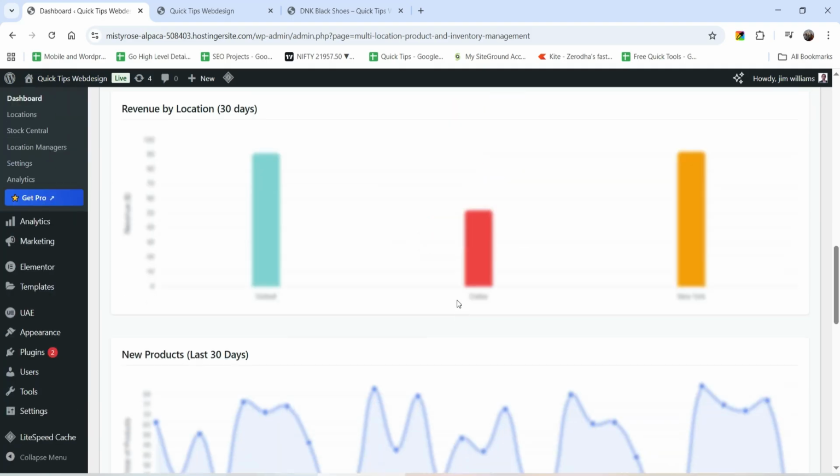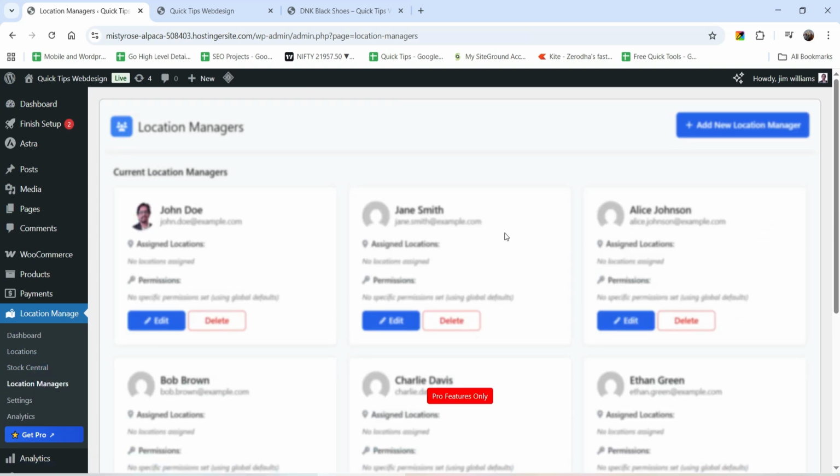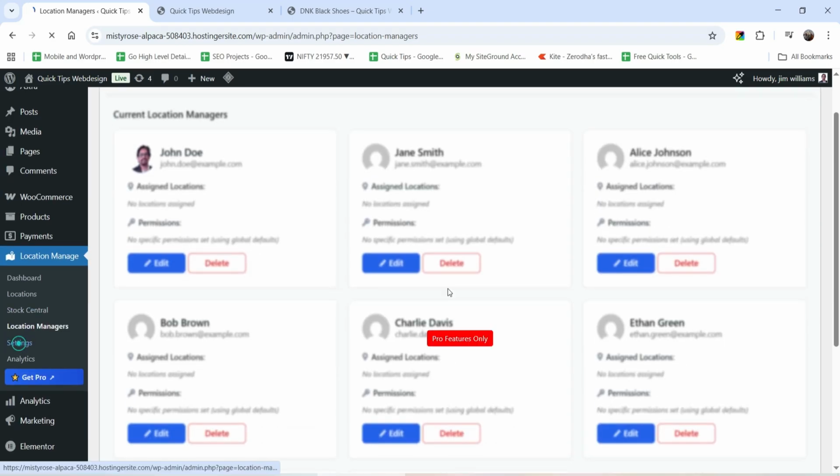Some features are available for the pro version only. Right now, let's go to location manager. This option is also available for the pro version only. Using this option, you can set up manager for each location. Right now, let's go to settings.